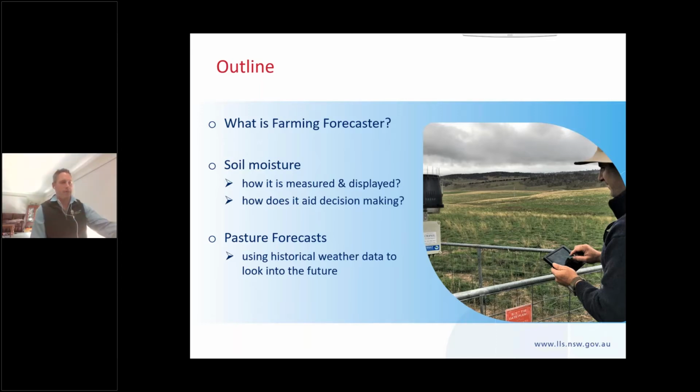With Farming Forecaster, I guess the key components really are soil moisture and pasture forecast. So I thought I'd drill in and spend a little bit of time talking about soil moisture: how is it measured and displayed, and how does it aid decision making? Then I'll finish off by looking at the pasture forecast side of the tool and how we are using historical weather data to look into the future.